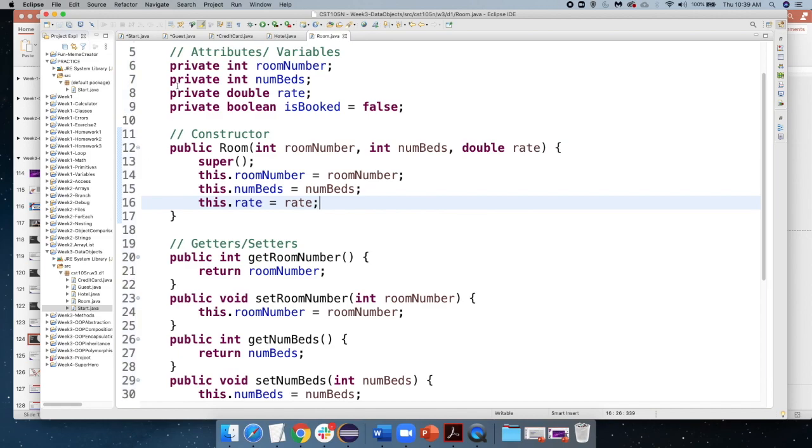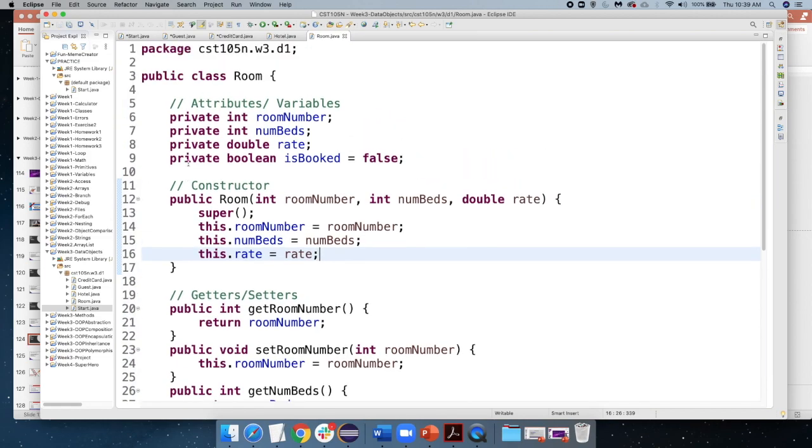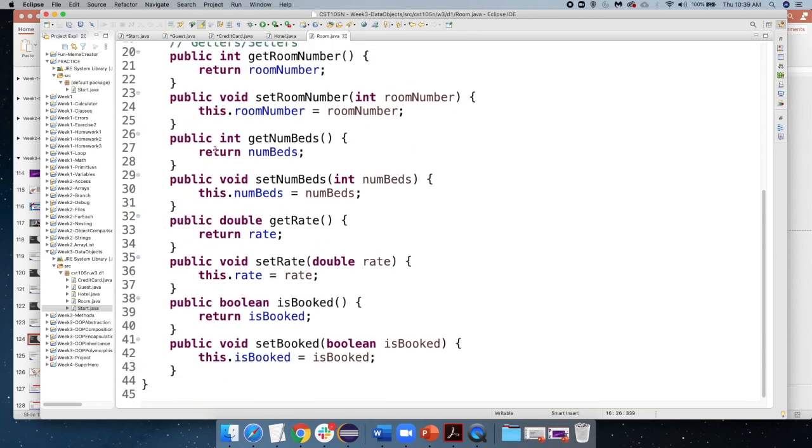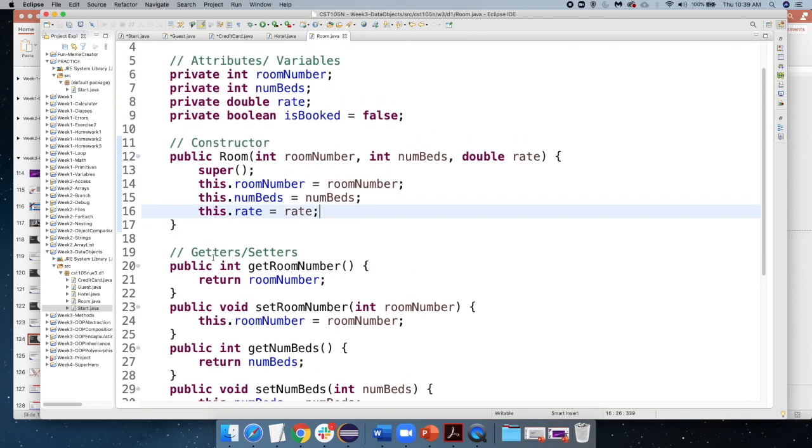Okay, so those are my data objects. I have a bunch of information created for them. They don't do anything. I don't have any action in this. It's just the attributes, the supporting getters and setters, and the constructor. So we'll start working with this in the next lesson.